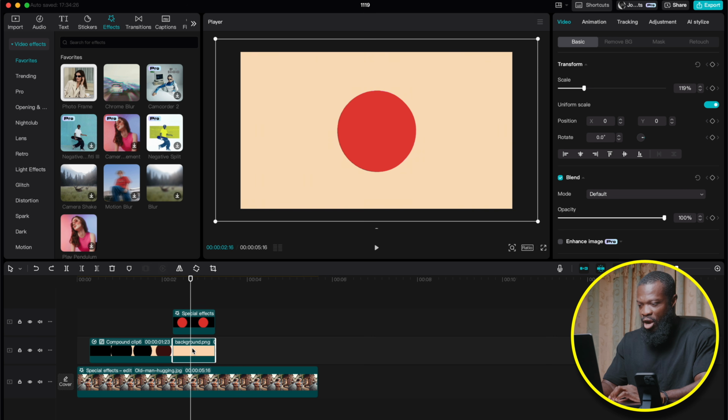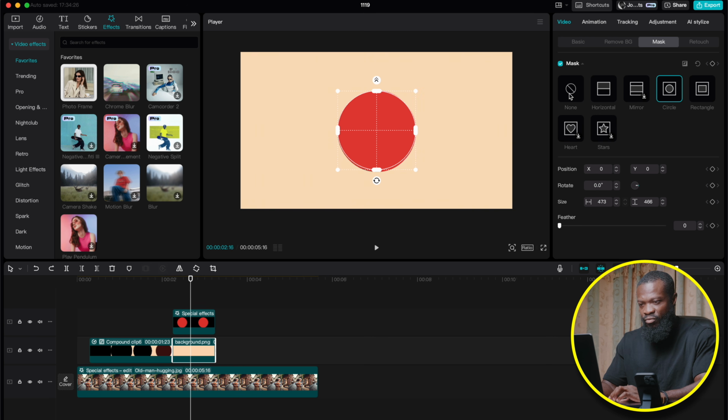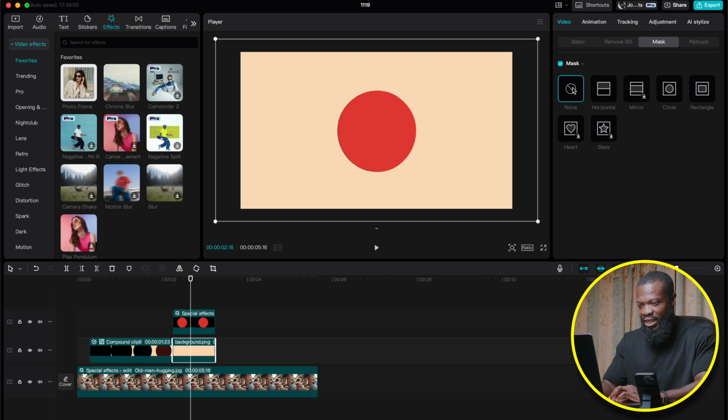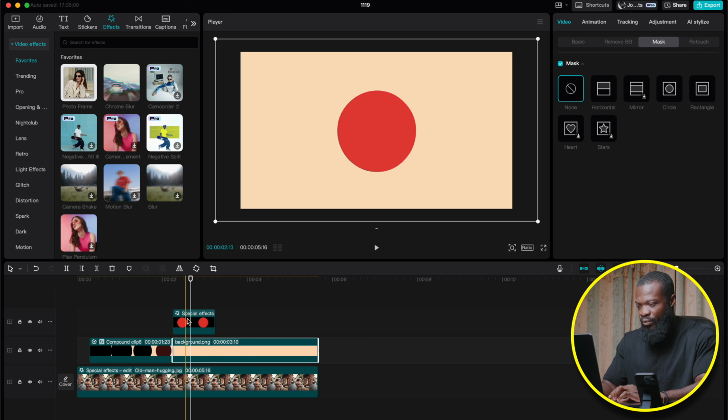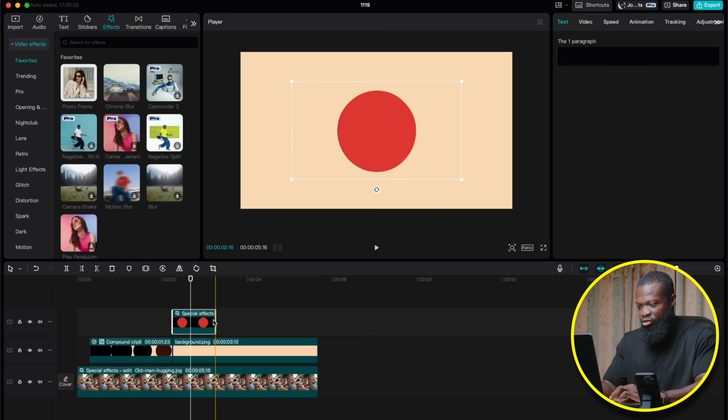Now click on this background, go to mask. We're going to turn it off. So we click on none and let's stretch it to make it long for now. Then click on this and stretch it too. We don't have more space here, so this is what we're going to do. Just double click on it.